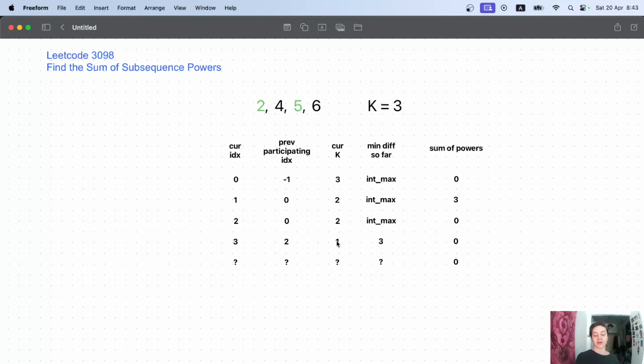We're here, let's check. Another one is needed. We are in range. We do have enough elements to complete a subsequence. Let's do the work. Let's call the recursion again, first with us participating. It will work on the next index. Previous participating is us. K goes down to 0.